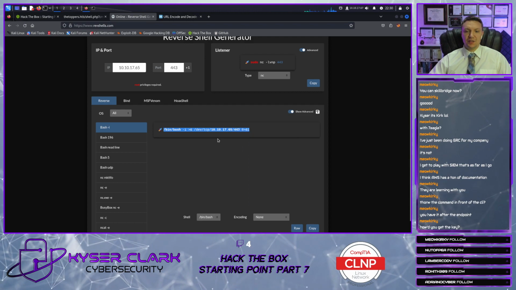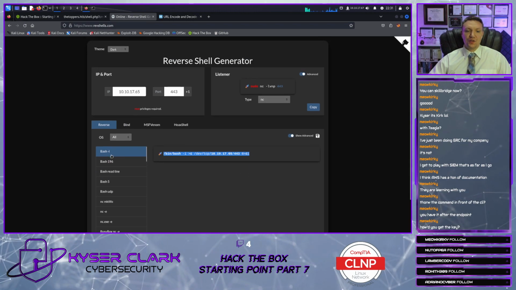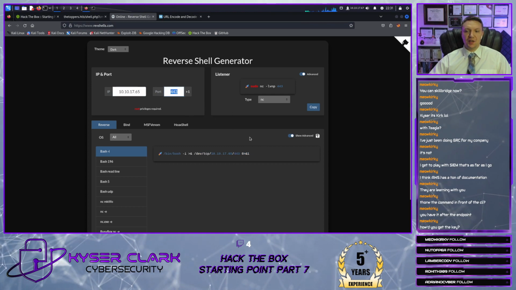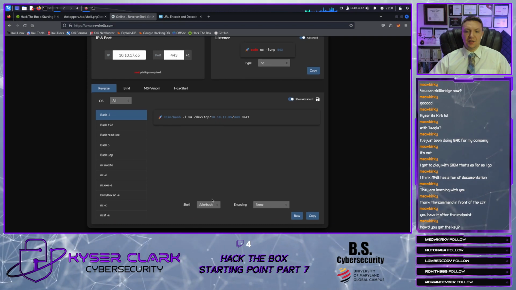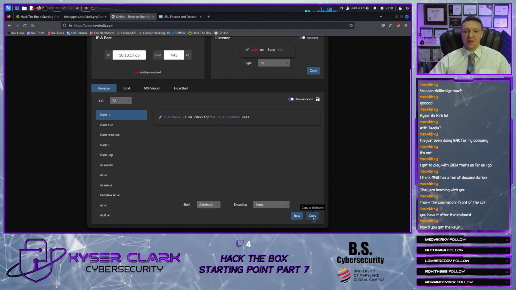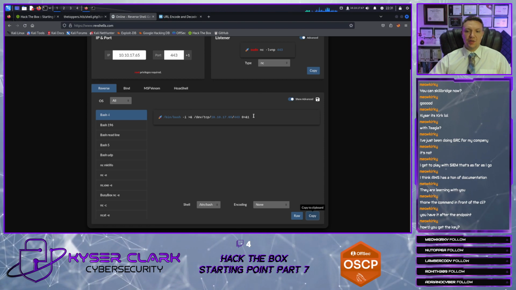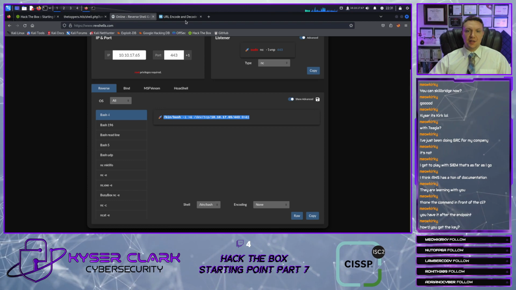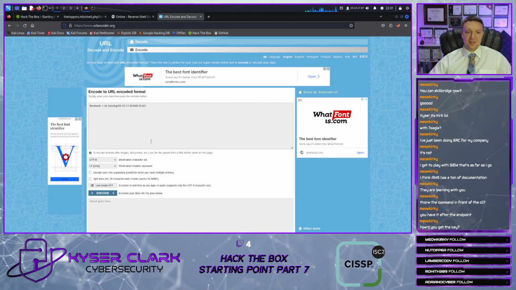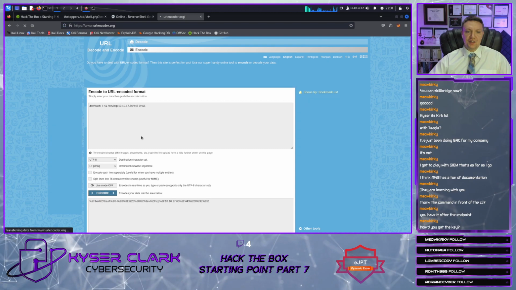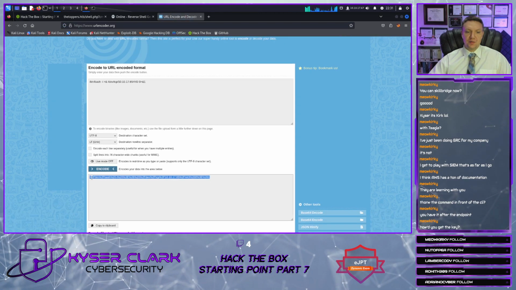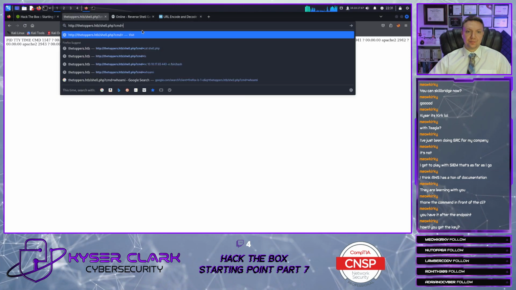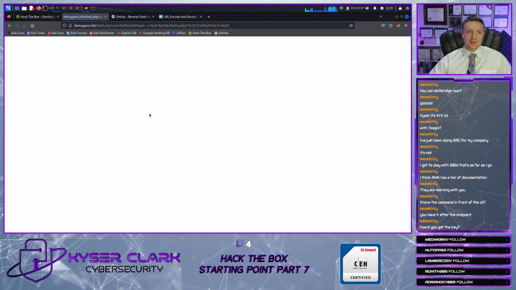So let's do this. Once again, revshells. We're going to do the first one, which is bash -i. Fill in your IP address here, put in the port that you're listening on here, and change the shell to bin bash, and then copy. You can actually just highlight this, copy, and then we're going to URL encode this. We'll paste this here, encode it, and then copy. See if that works. That didn't work.